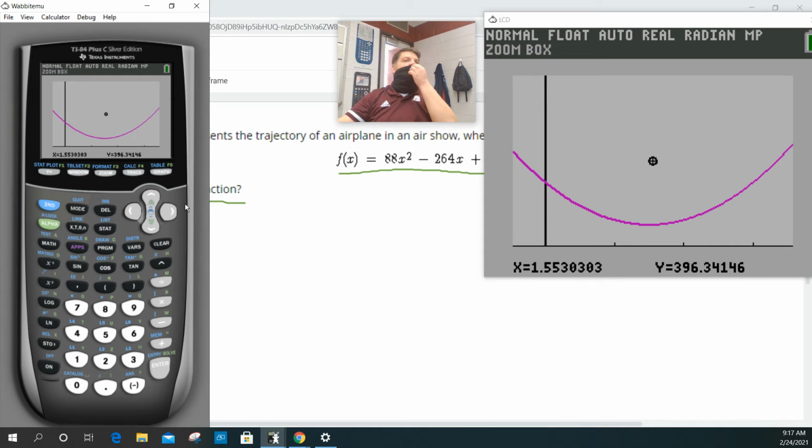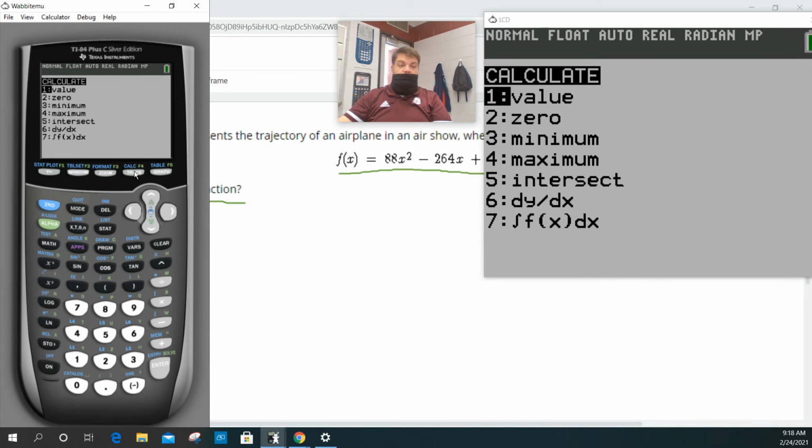Is everybody at where I'm at? Thumbs up if you have something similar on your screen. Okay, so our goal is to find the vertex. This is 1, this is 2. It looks like it might be at 1.5. So what I'm going to do is see right here, the button that says trace. See that above it where it says calculate or calc? Hit the blue button that says second, and then hit trace, because what you're really hitting is the calculate menu.